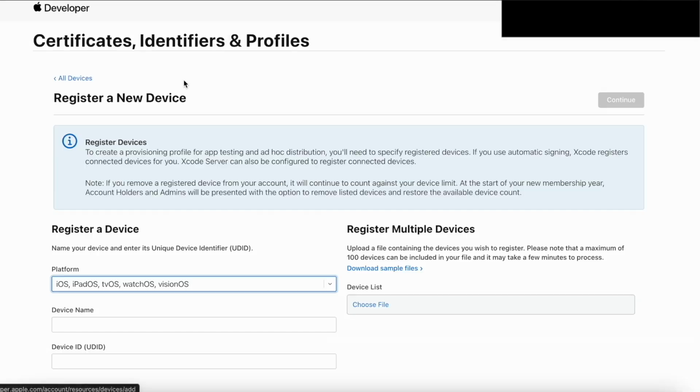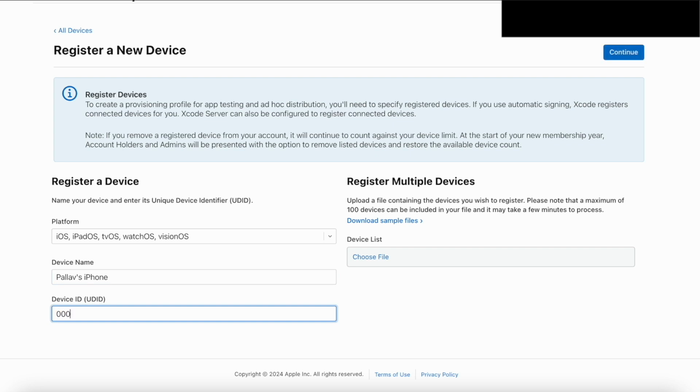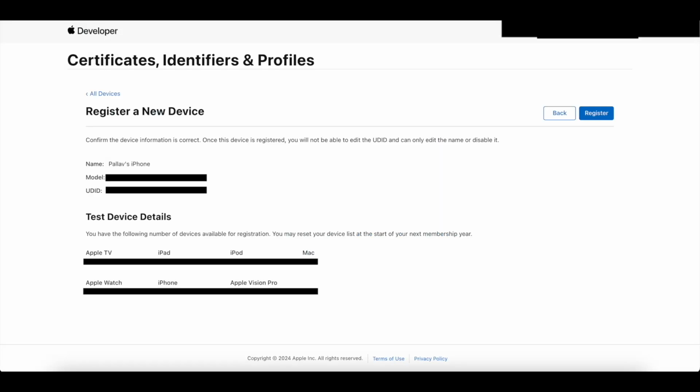Go to the devices section, click on the plus button and enter the name and UDID of the device. Then click continue. Based on the UDID entered, the model of the device will be displayed for confirmation. Before clicking register, review the test device details section. This section shows the number of devices that can still be provisioned. Each platform allows up to 100 devices.